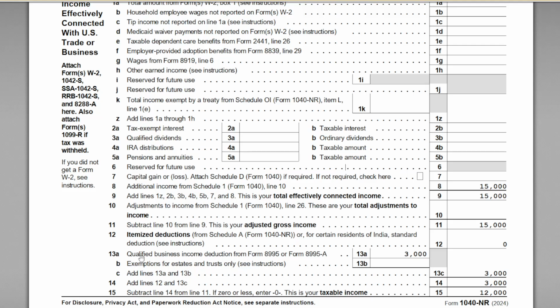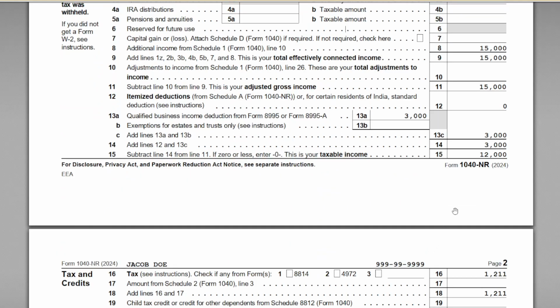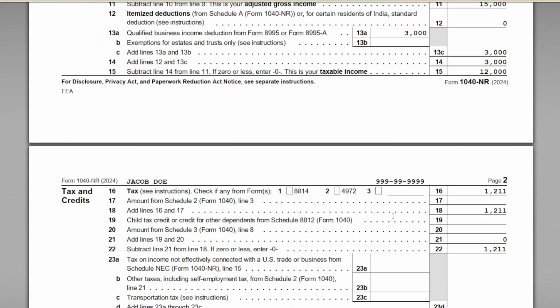So we've got line 13A, QBI deduction of $3,000. Now that Jacob has completed all the income information and got his QBI deduction, his total taxable income is $12,000. Now, remember, the withholding required is the maximum individual rate, which is 37% for this current year. The 37% doesn't mean that's going to be his effective tax rate.